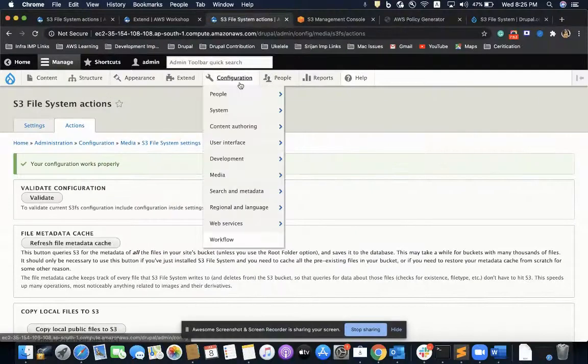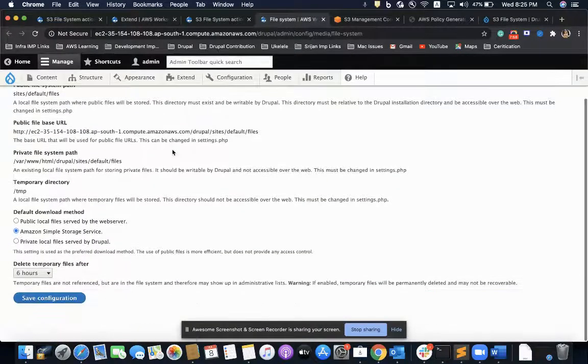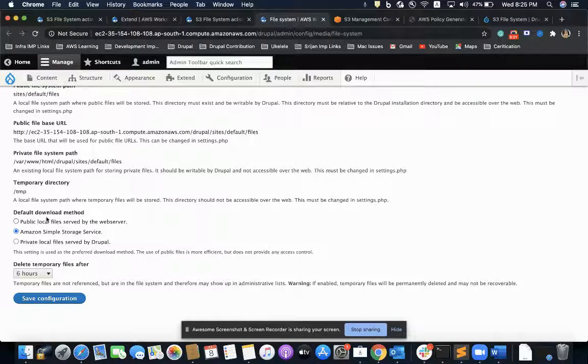So for this, what do I need to do? I need to tell Drupal to use the S3FS way. As soon as I enable the module, I would see three options available here. First one is the local file served by the web server, which is Drupal itself. Second, Amazon Simple Storage Service, and the third one is private local file served by Drupal.